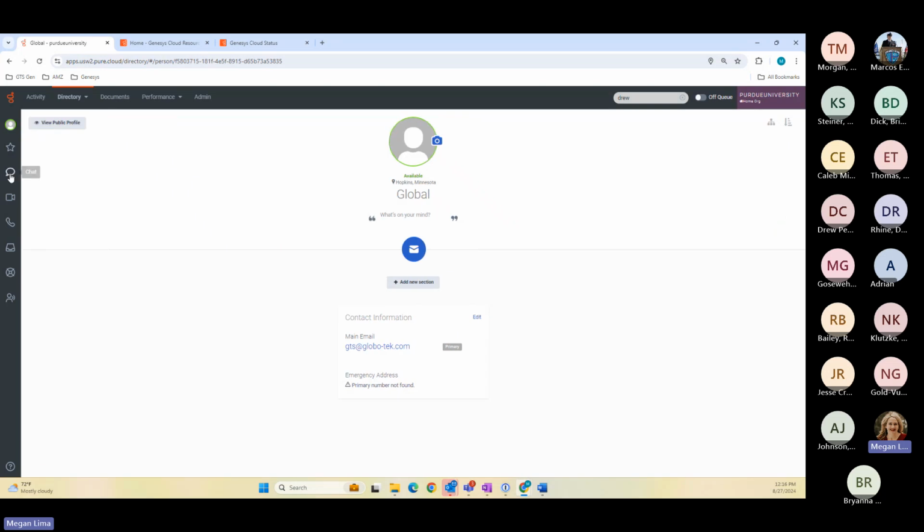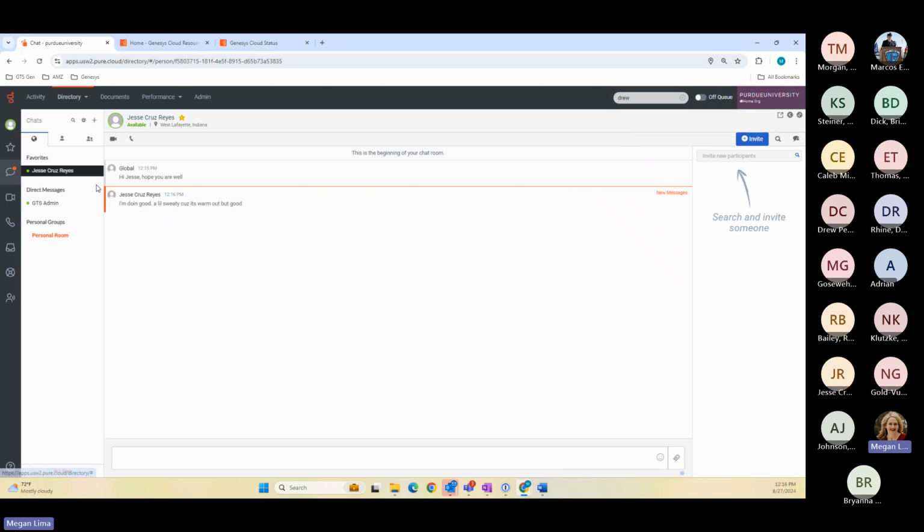Perfect. So that chat on this left navigation is not where you're going to handle customer chats. You're going to receive them differently.